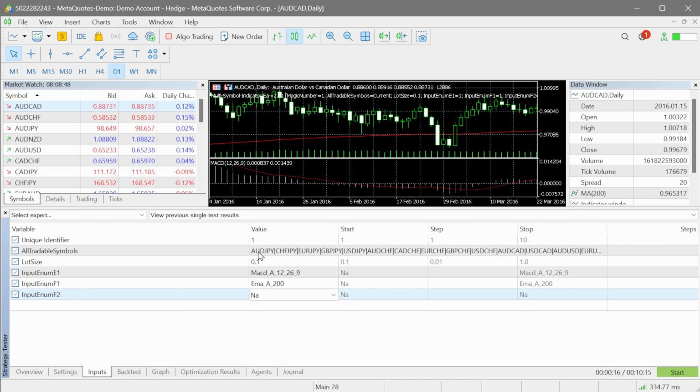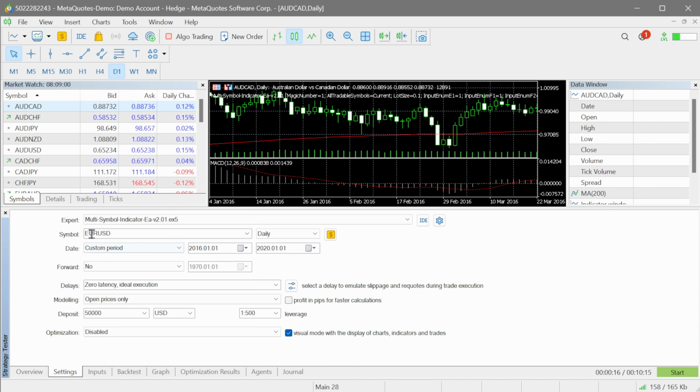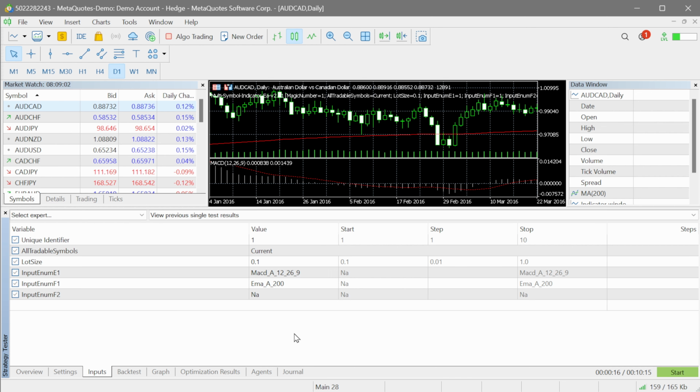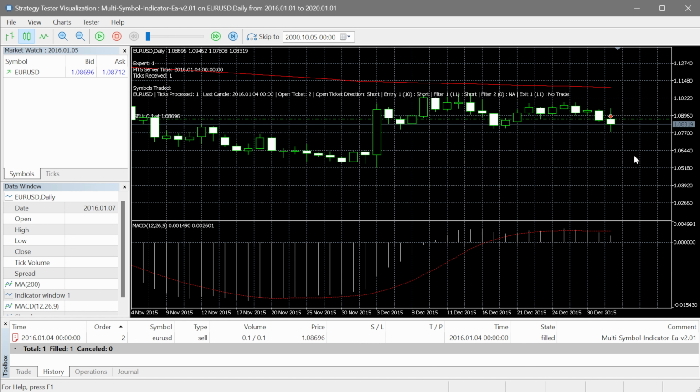The last thing I want to do is go to our multi-symbol functionality. If you followed along from our previous tutorial, I can remove all of that and just go current, and that will trade the current symbol selected, which in this instance is Euro USD. And I'm going to go start. So we can see here that the Expert Advisor started with no problems.